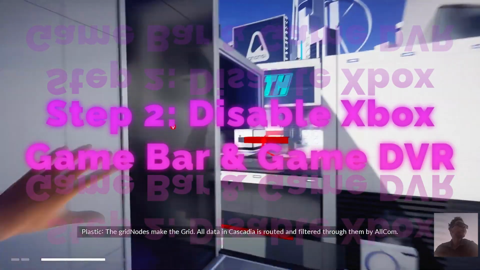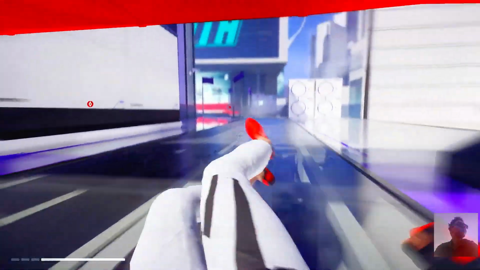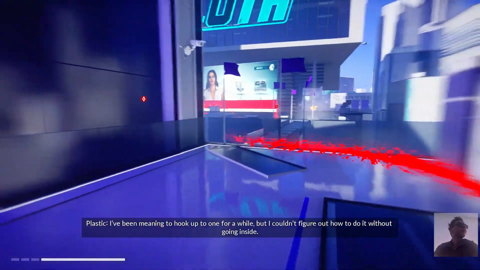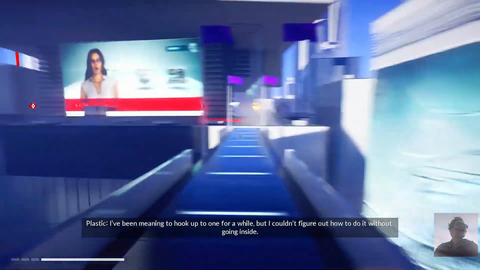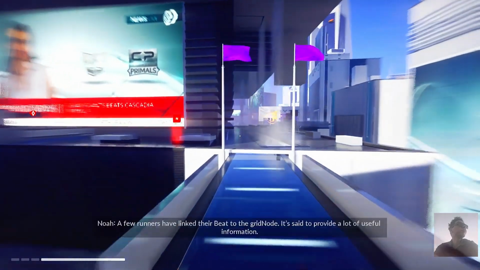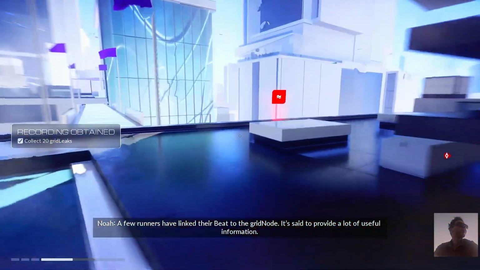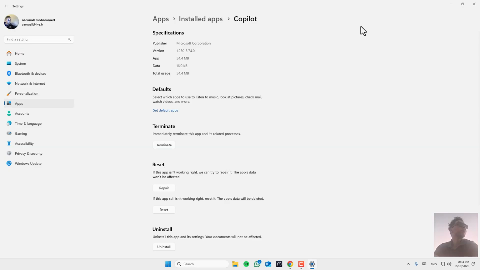Once you've done that, let's move to step number 2, which is disable Xbox Game Bar and Game DVR. The Xbox Game Bar records gameplay in the background using up system resources, so that decreases your FPS in games and affects your performance. So we need to disable that as well.